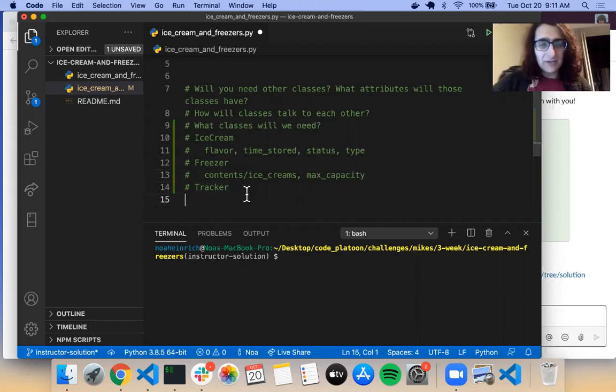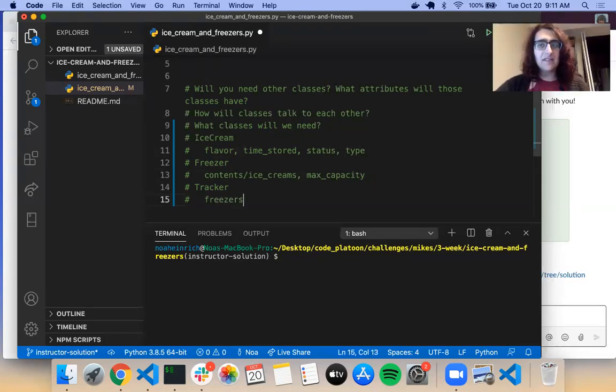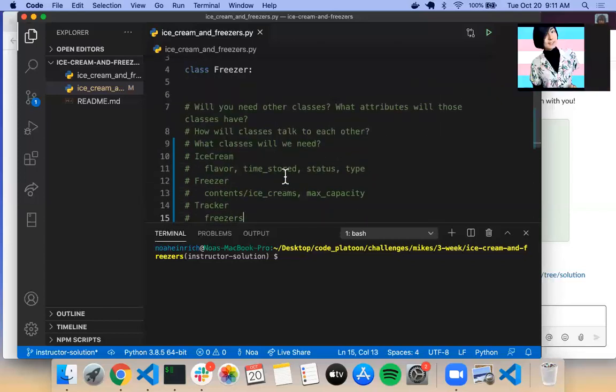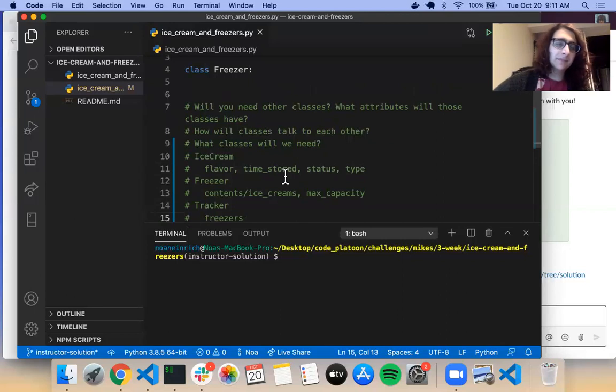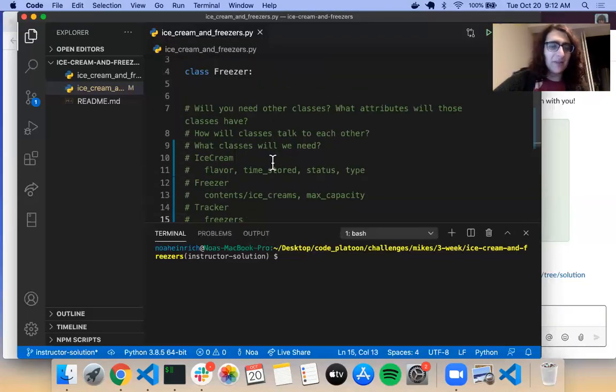And Emma, you created a tracker class. What did the tracker class have? It had a class variable that was a list of all the freezers that it created. All right, so list of freezers. Anything else? That's it? Okay, are we talking about just the variables for now? Yeah, just the attributes. Okay, so we have a structure here, a very small structure.